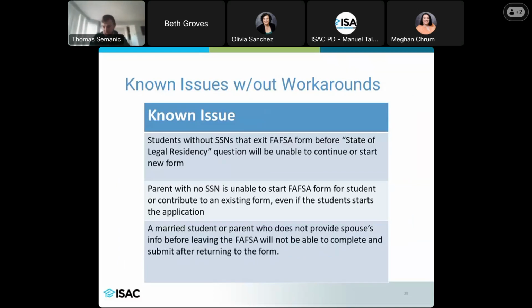Here are some of the issues that we have seen without workarounds, right? Students without social security numbers that exit the FAFSA form before the state of legal residency question will be unable to continue or start a new form, and they have not received a solution for that quite yet. I think the second one here is the biggest issue that we have come across, at least on our end in the field. I'd be curious to see if you guys have all come across this as well.